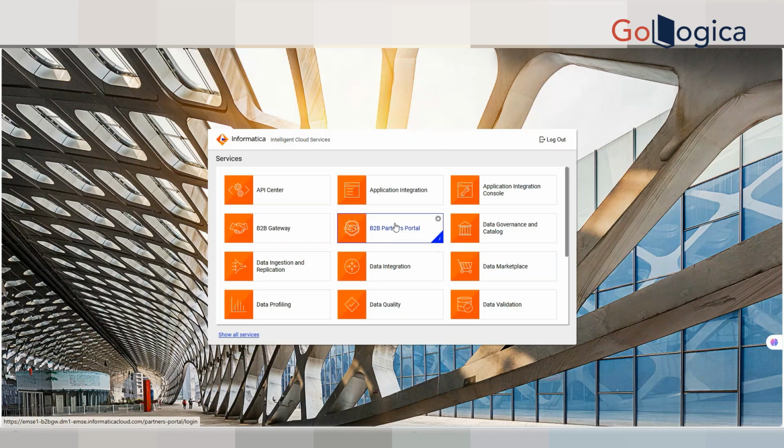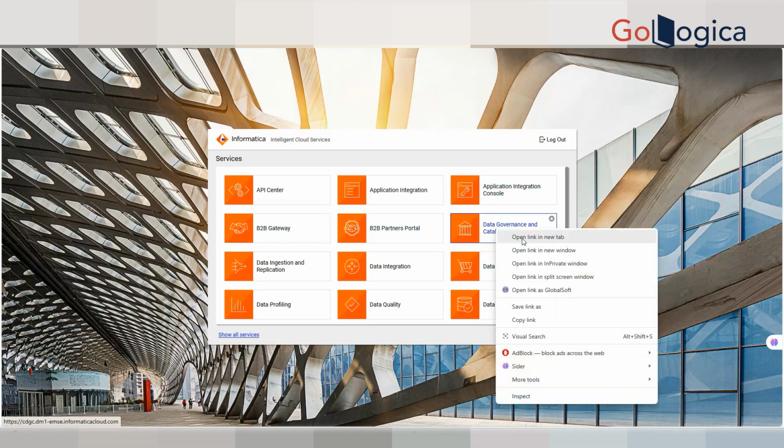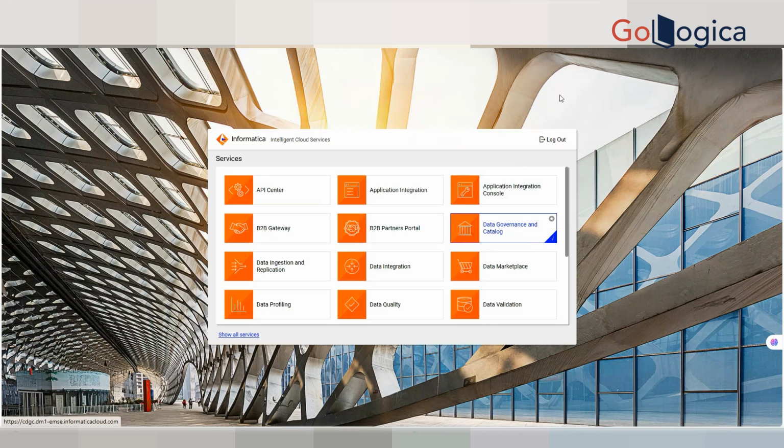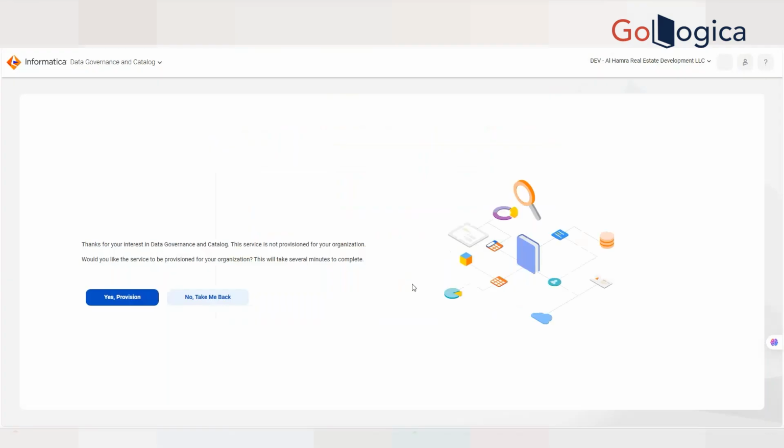Let me show you how we are going to provision. For example, if it is data governance and catalog, I won't provision it. I will show you just how it is visible when we get a new environment. It's asking just yes, provision. No, can you come again, because my internet is disconnected.